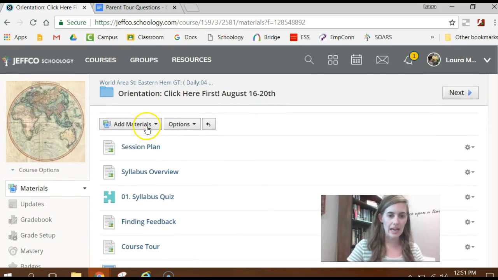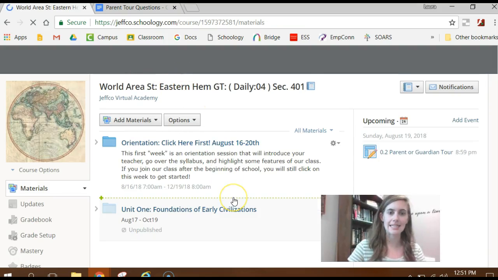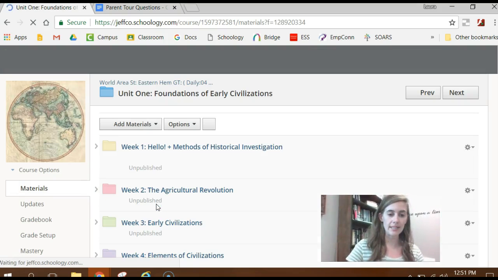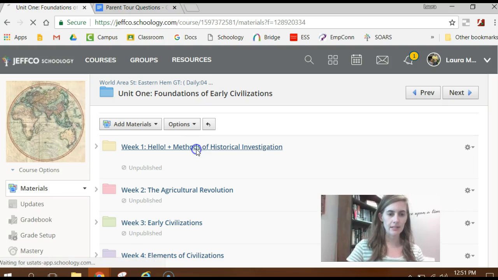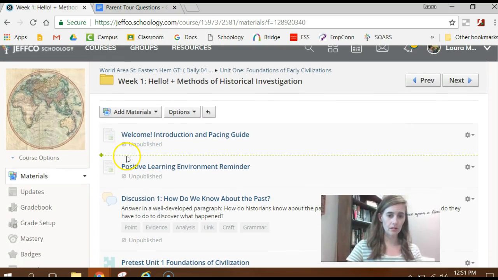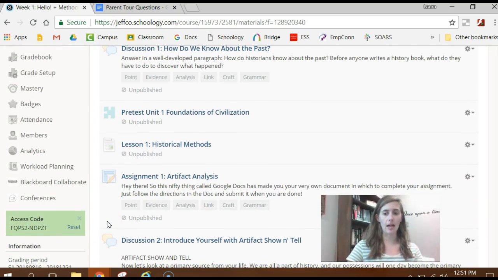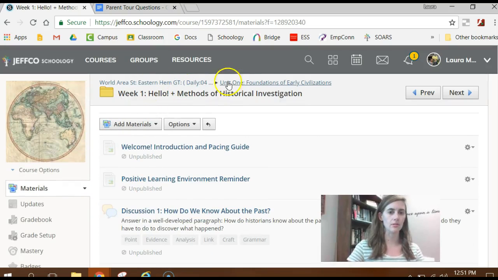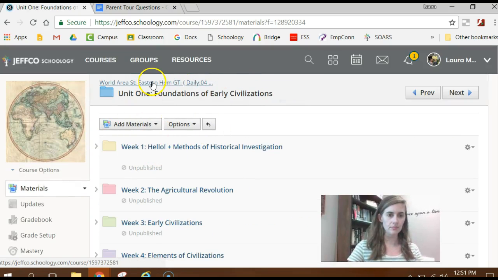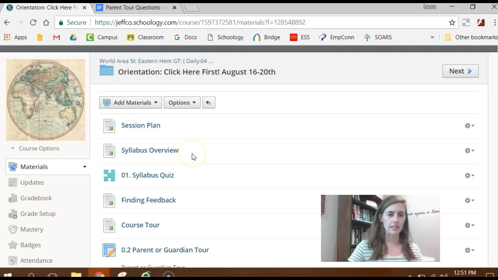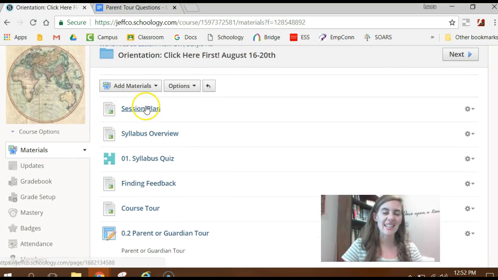So when we go to the actual class material, let's say I want to go back to the main screen, I click on World Area Studies, Eastern Hemisphere, GT, Section 401, very fancy class name. And so this next week, this will be opened, and week 1 will be opened, and you will just work step by step through each of these. They're organized so that you go from top to bottom, but there is also, very handily, a little orientation folder that you can click on to find our syllabus and things like that.